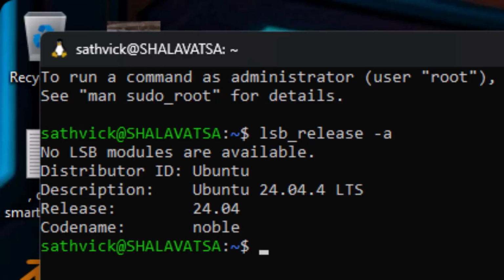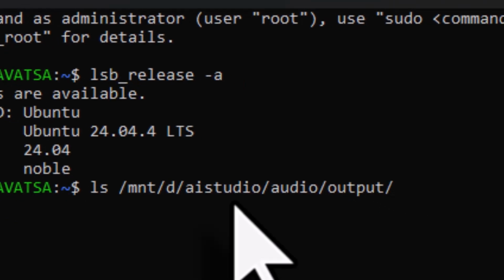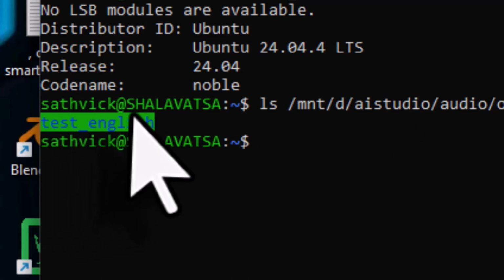I have to see that I have access to my D drive. Type ls. ls means list. It is going to list all the files in a particular folder. Press space /mnt/d. D is always accessed through this mount. Add / folder is AI Studio / audio. I have transcripts that I did in the previous session in the folder output, and I will add / and it is in a folder called transcript. And if I press enter, you should be able to see in the folder test English.